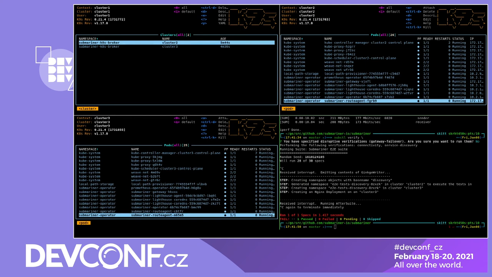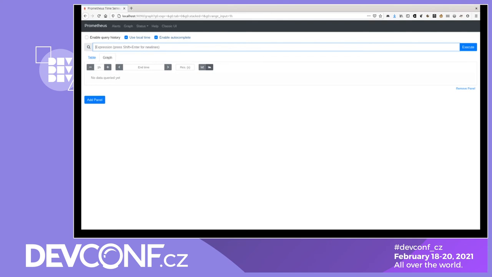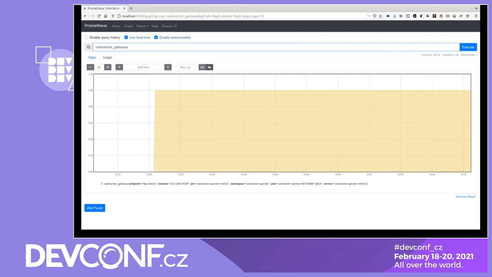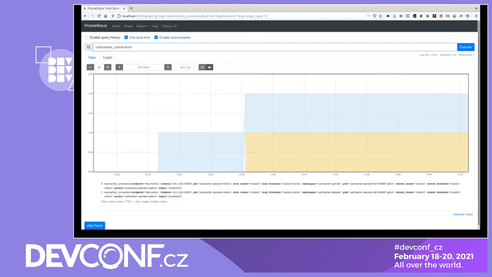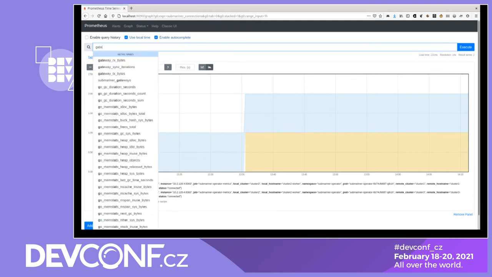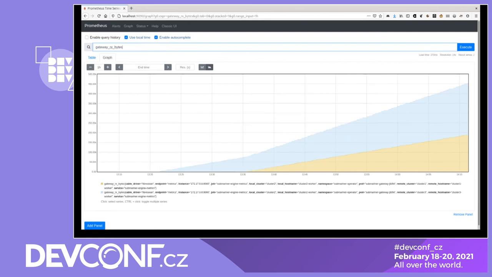Submariner itself provides Prometheus metrics as well. If you're using OpenShift, you can see these using user workload monitoring. Otherwise, you'll have to set up your own Prometheus. Here are the metrics we currently provide. Submariner gateways shows the number of gateways deployed. I'm only looking at a single cluster's metrics here with a single gateway. Submariner connections shows the number of connections. Initially, I had two clusters joined together, and we can see where I joined cluster one. Gateway RX bytes and TX bytes show the amount of data going through the tunnels.